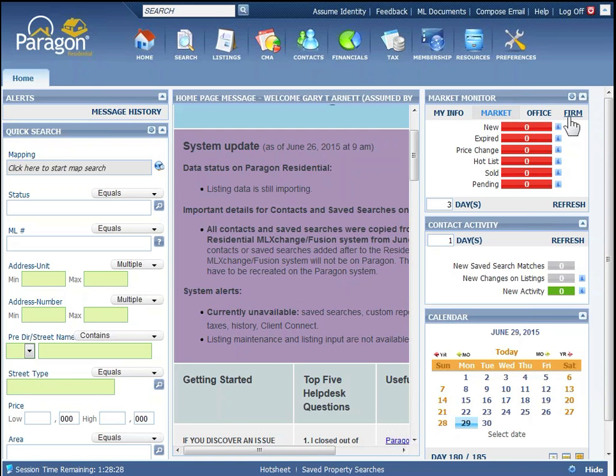Now, when it comes to office and firm, we show you these listings for either your office, that's the office you're working out of, or for your firm, that is the multi-office organization you might belong to. We'll have the same breakouts for those listings belonging to members of the office and firm.